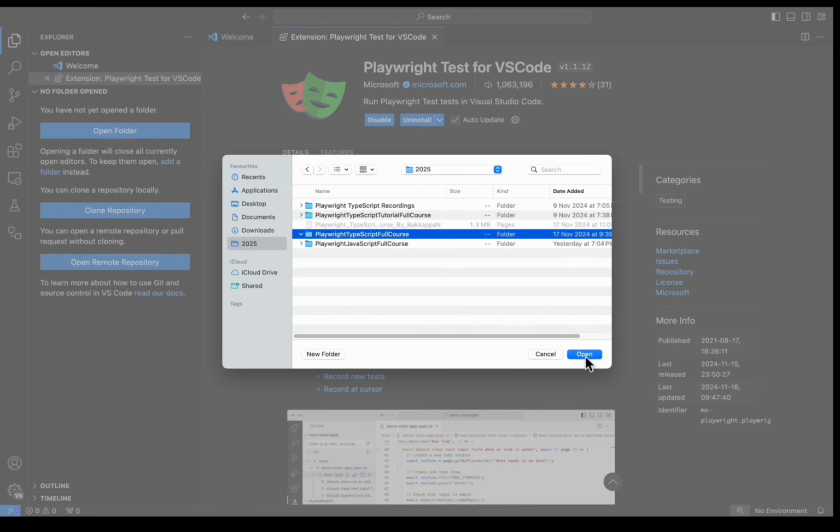Now you need to press the, so in my case I'm using Mac OS. I will be pressing Command Shift P here. If you are using Windows OS, press Control Shift P. So simply I will press the Command Shift P. That's it. So here you need to enter install Playwright. So here I got the suggestion install Playwright. Simply I will select this option.